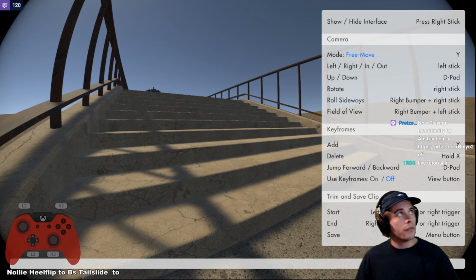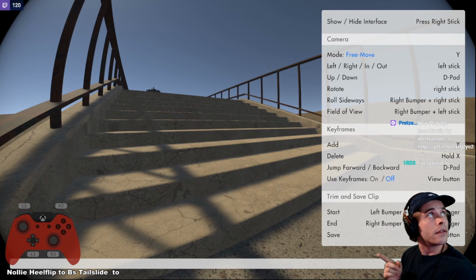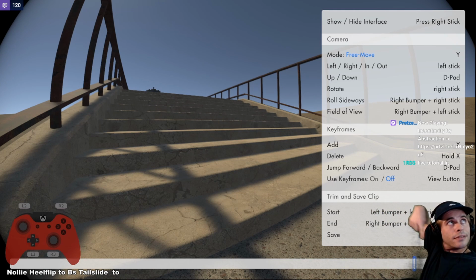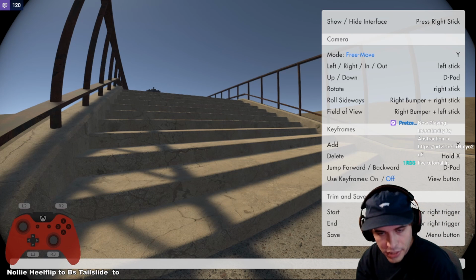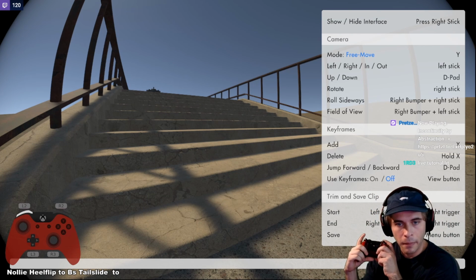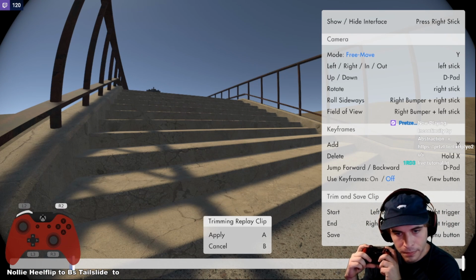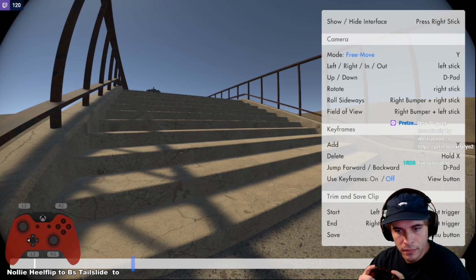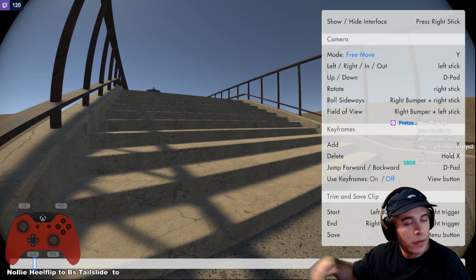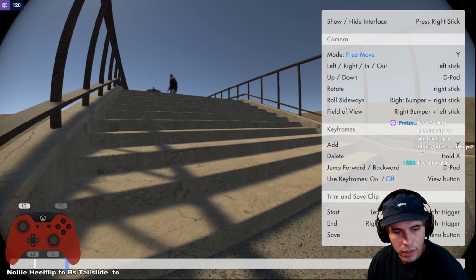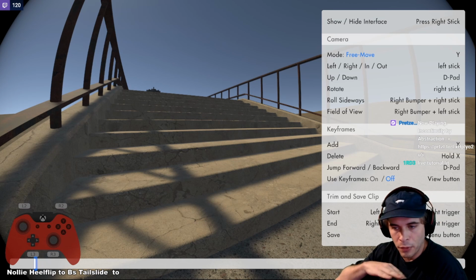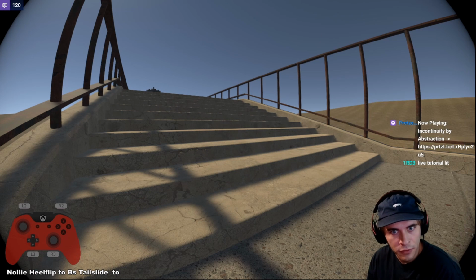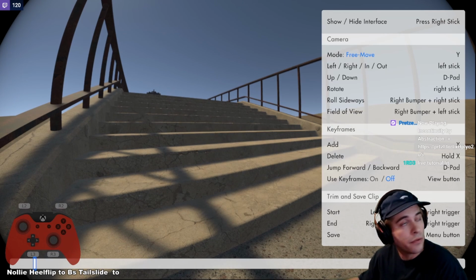Way over behind me over here. The first keyframe is right there. I'm actually gonna trim it up. So press the left bumper and the right trigger. I'm gonna zoom all the way up to that first keyframe, the one that I just placed. I'll cut that, and now my whole entire clip is only the trick that I did. All the junk is gone. I have all this room to work with now. My first keyframe is right here, way at the very beginning, way over there now.